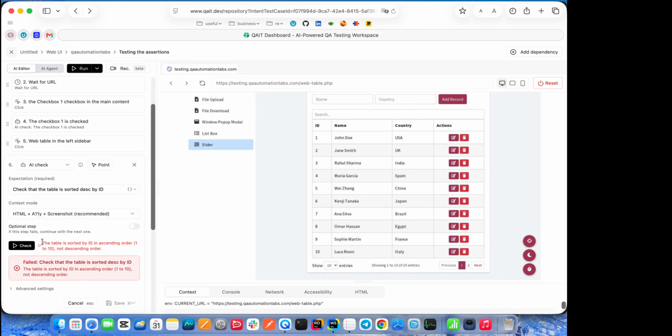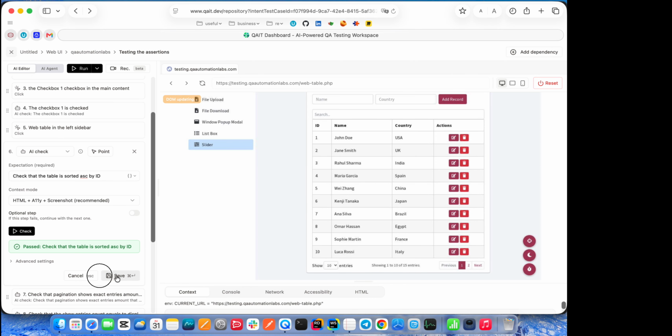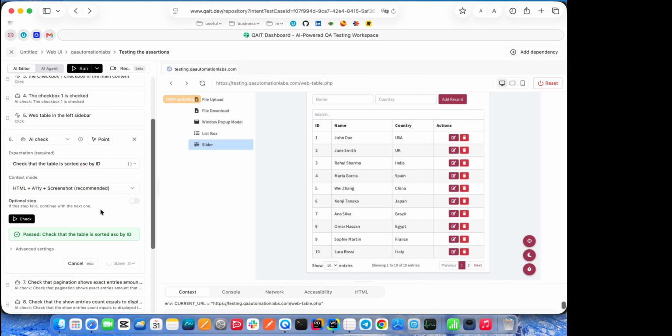Now we have the following message. The table is sorted by ID in ascending order, 1 to 10, not descending. How cool is that? And we will fix it right now and run again. And it passed, great. Save.